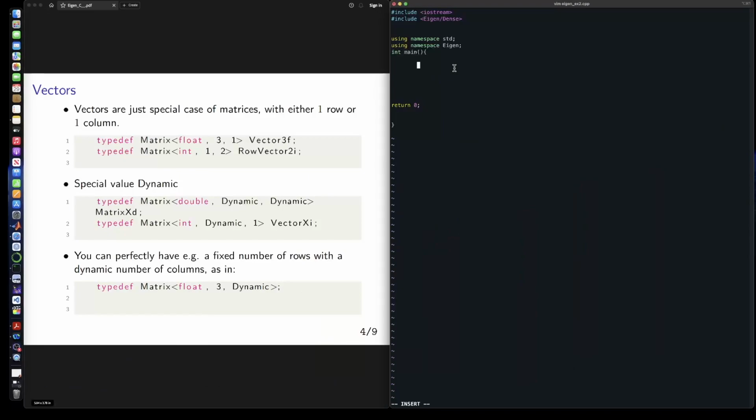Okay, now let's write a simple C++ program to define vectors using the Eigen library. So we will create column vectors using different methodologies. The first one is the matrix template and the second one will use a constructor. So let's write here a comment: method is matrix template.